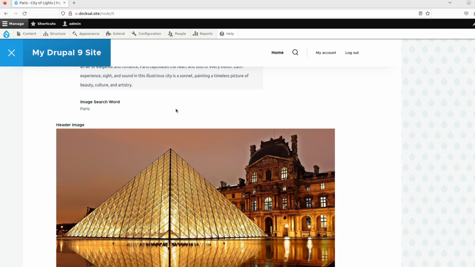And yeah, that's it basically. It's not more complex than this. You can automate fetching your header images using this.